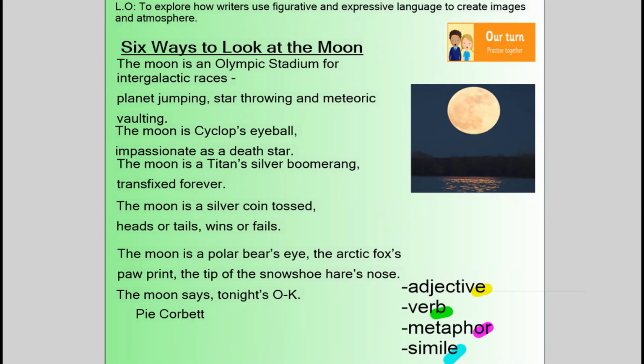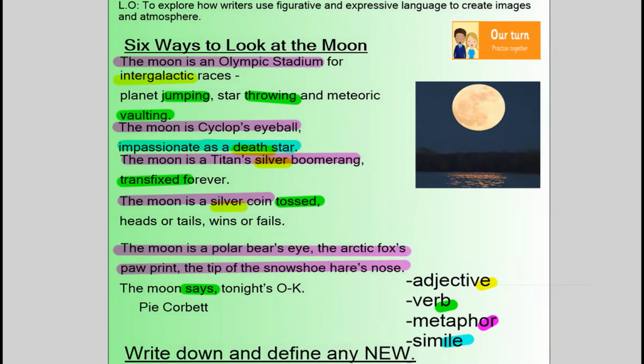Hope you've had some time to have a look at these features and to try and find them within the poem 6 Ways to Look at the Moon. Now, these are the features that I have found. As you can see, the ones in pink are all the metaphors. We've got the moon is an Olympic stadium, the moon is a silver coin, and all of these are describing something, the moon, that is something else. However, there is one in blue, impassionate as a Death Star. Now that is a simile because we're saying it is like or as something else.